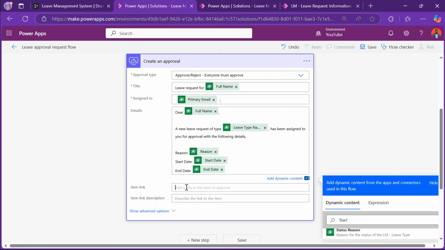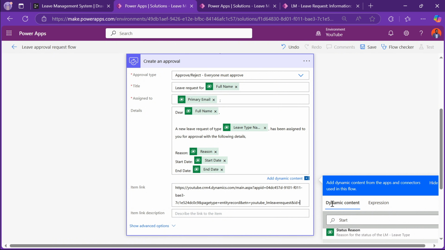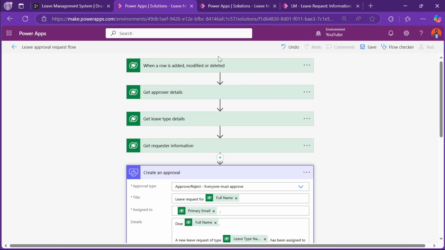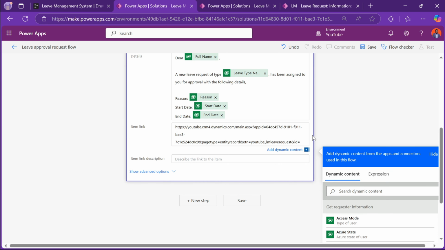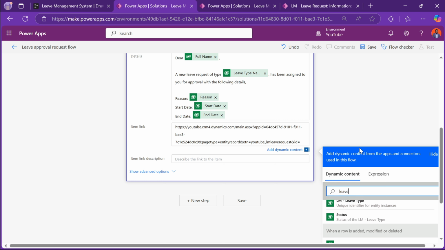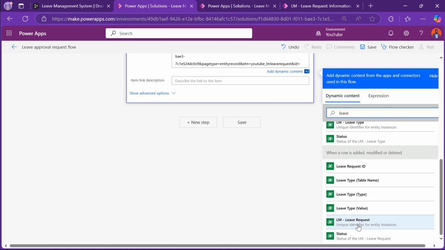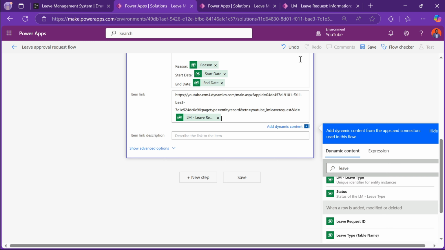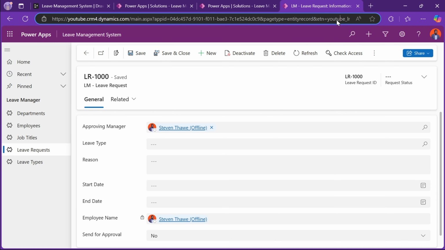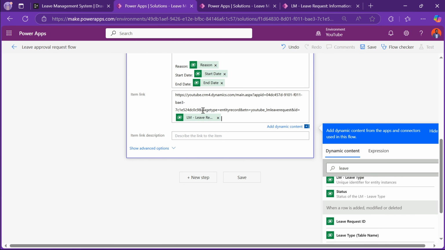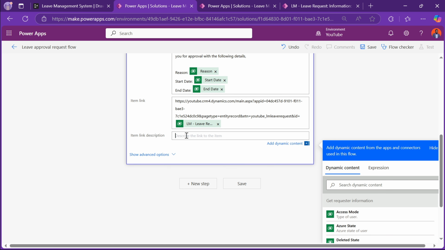And then you bring it here. All right, so where are we getting the ID? The ID, we are getting it from our trigger here. So our trigger is leave request, and leave request will be the unique ID. So here, this hex code, this GUID that is at the very end here is this one. So for each and every item, we'll be doing that. So for the item link description, describing the link is view details.